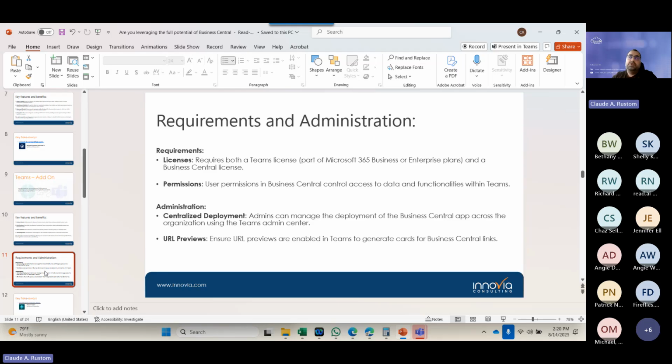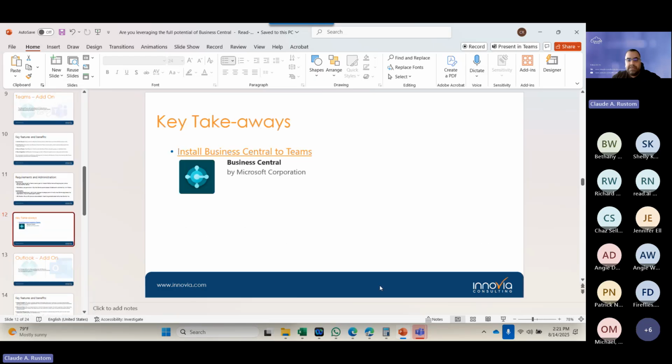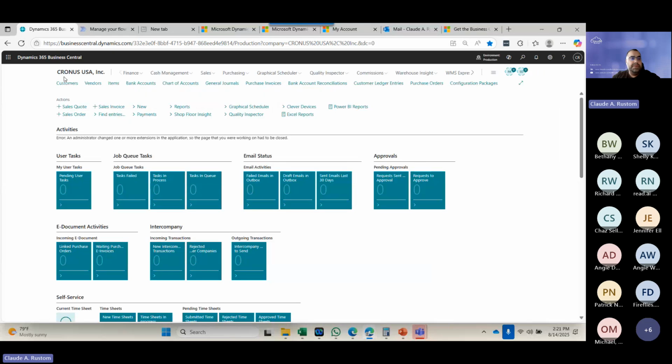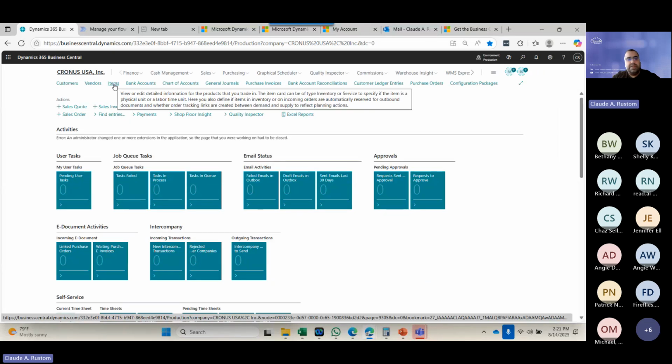For sure, to be able to run the integration between Business Central and Teams, or open Business Central and Teams, we should have licenses for Business Central and the security for Business Central, and a license for Teams. We should have both licenses, and we should have the appropriate permissions for both systems. Let me go directly into Business Central, and let me open any item available.